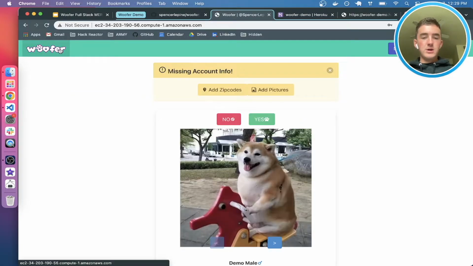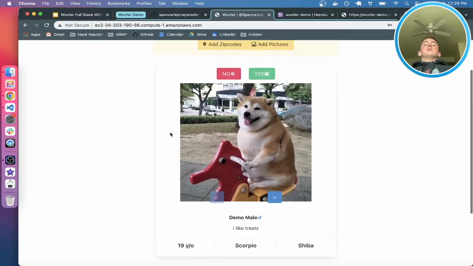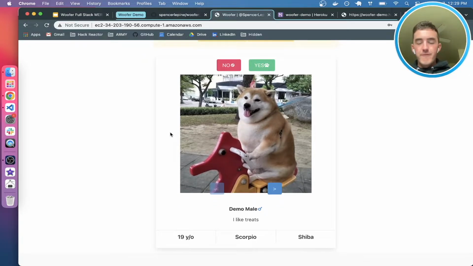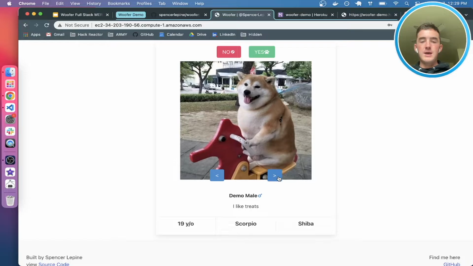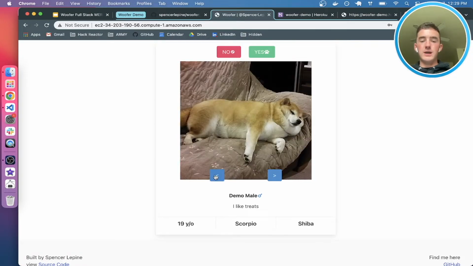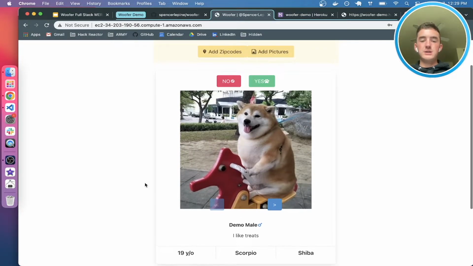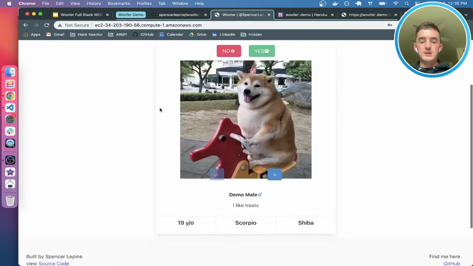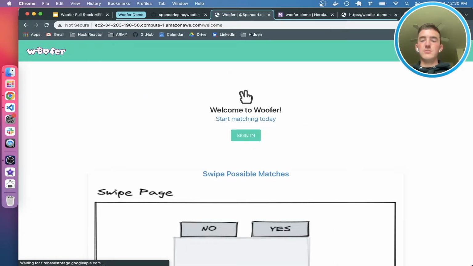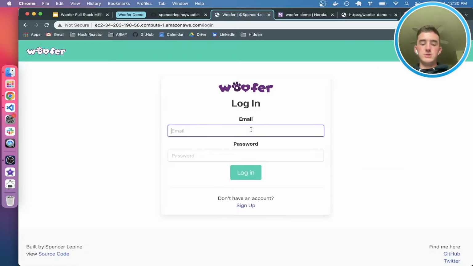Let's go back to the home page. So now we have the swipe card for this zip code because this user is nearby us. So we can see their profile, their name, details about them, and then we can slide through the carousel, see what they posted, in the order they chose. We can swipe yes on them. Now let's go back to the male user, demo male.